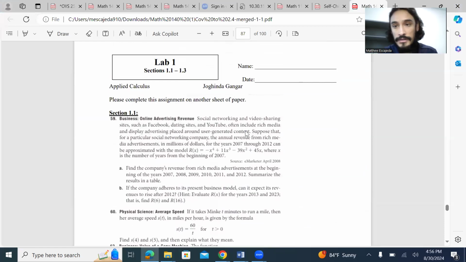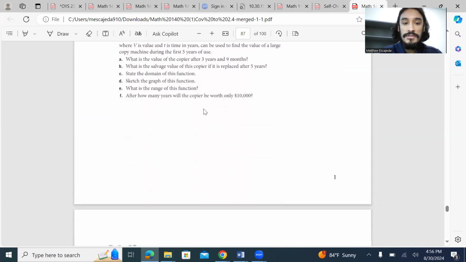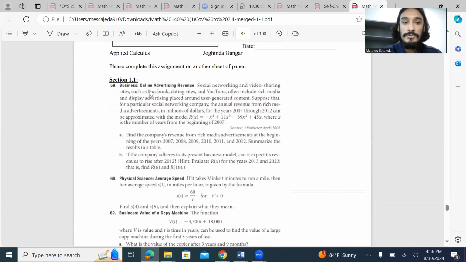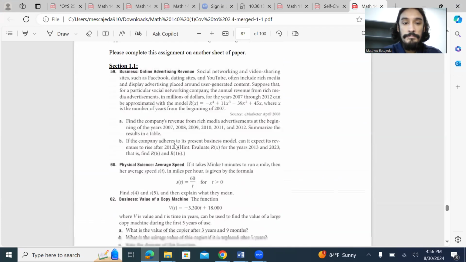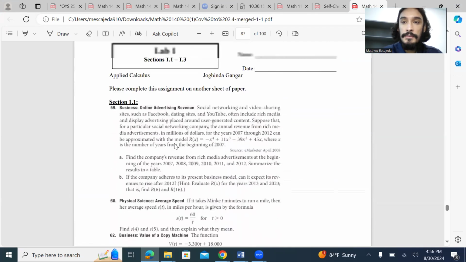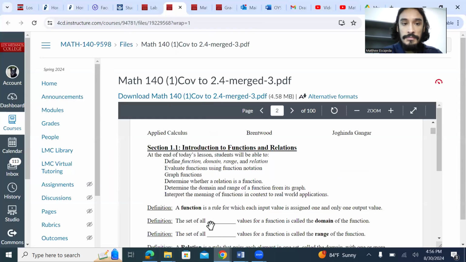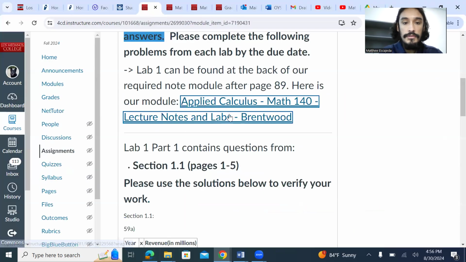But here's lab one. It covers sections 1.1, 1.2, 1.3, but it's part one. So I'm only asking you to do section 1.1, so everything on the first page. So do all of these. Okay, so 59, 60, and 62. So that's lab part one. Okay, so let me go back to the assignment.